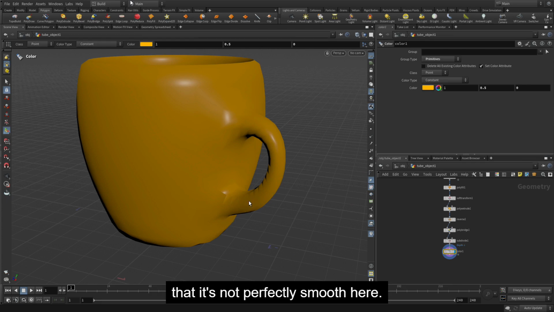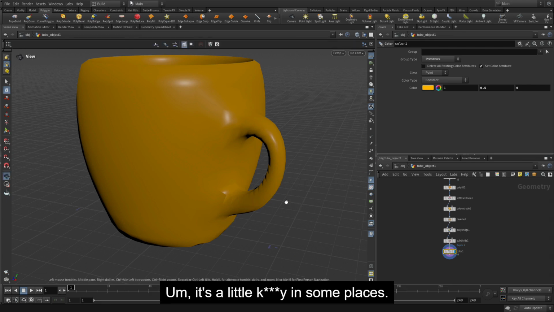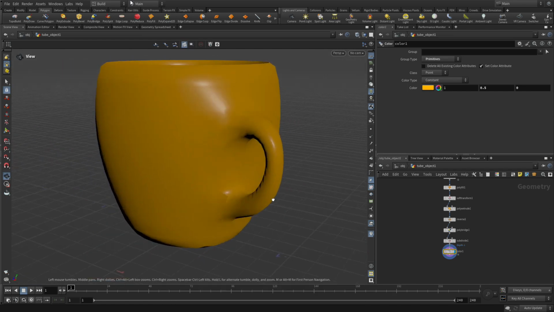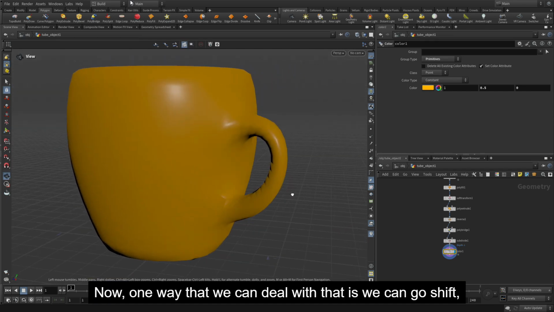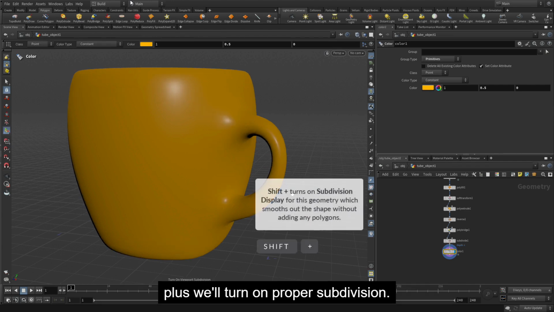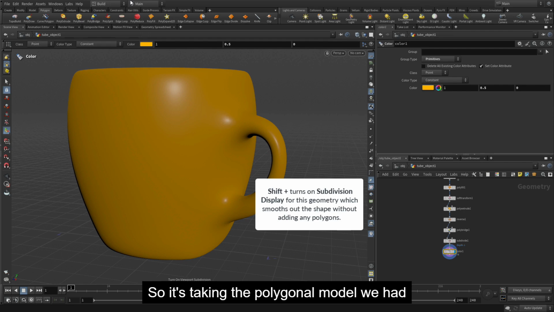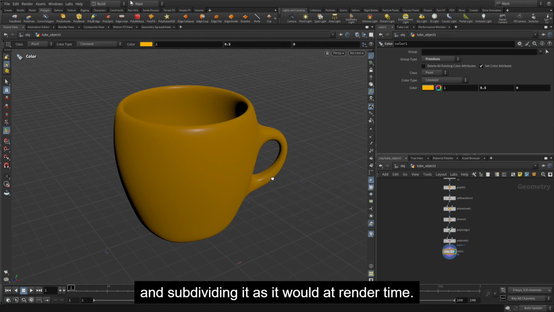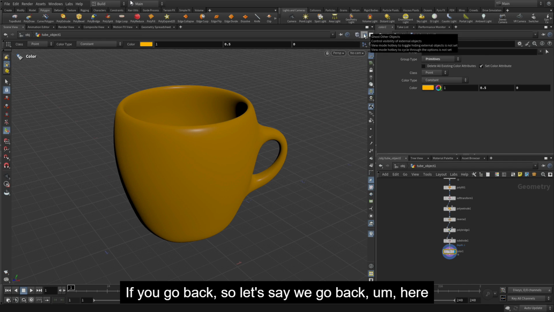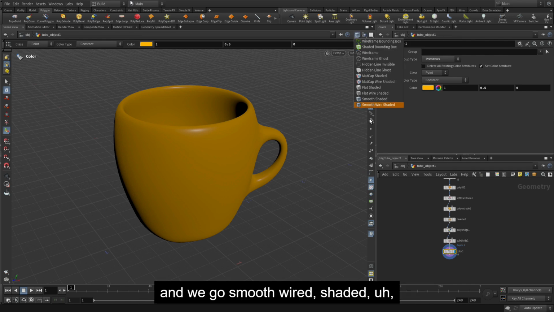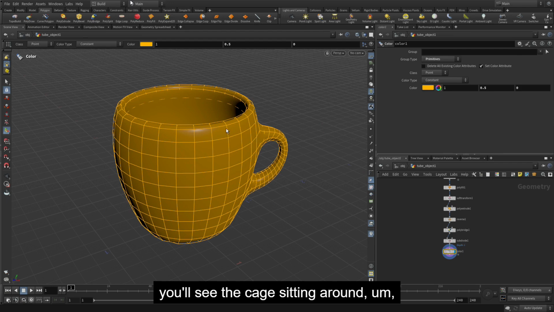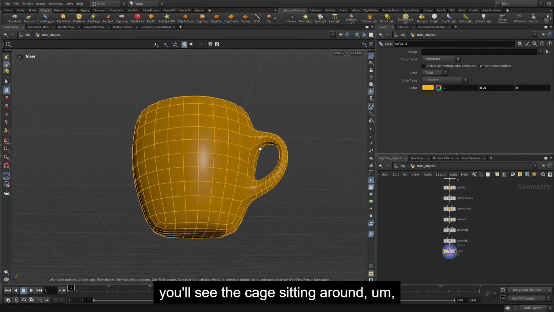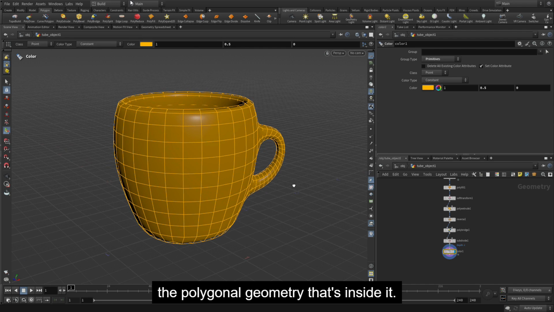We see that it's not perfectly smooth here. It's a little kinky in some places. Now, one way that we can deal with that is we can go Shift plus, which will turn on proper subdivision. So it's taking the polygonal model we had and subdividing it as it would at render time. If we go back here and go smooth wired shaded, you'll see the cage sitting around the polygonal geometry that's inside it.